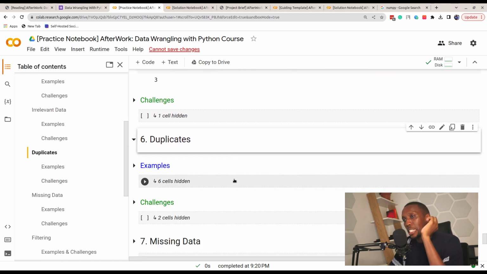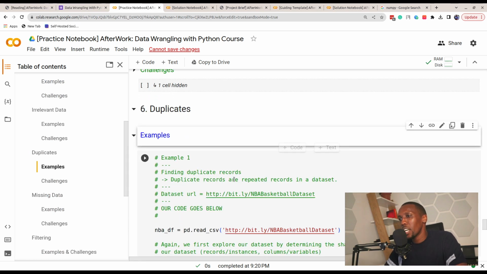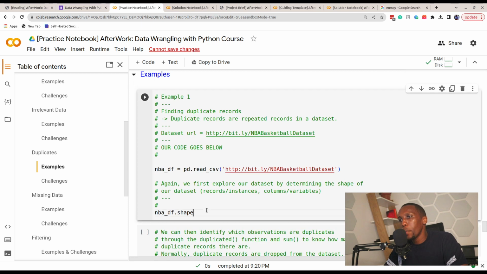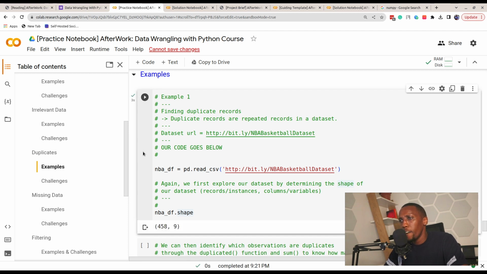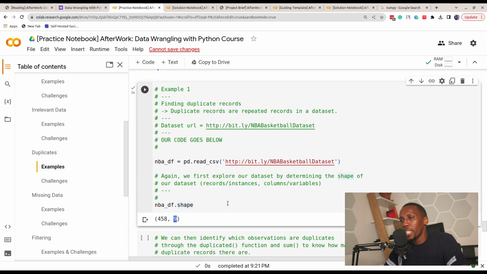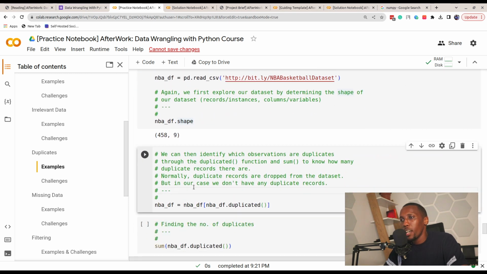Okay, duplicates. Duplicates are just data that has been repeated in a data set for whatever reason. Sometimes you could have such kind of data. So in our case over here, we're going to work with a different data set. This is an NBA data set. It might take a few seconds to load. So we have this data set. We have loaded it from this URL. It's a CSV data set. It has 458 records and 9 columns.